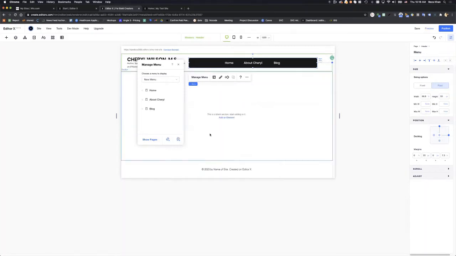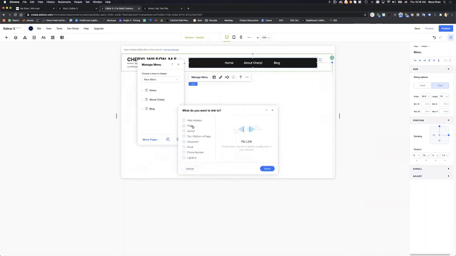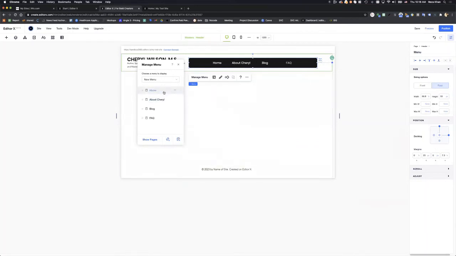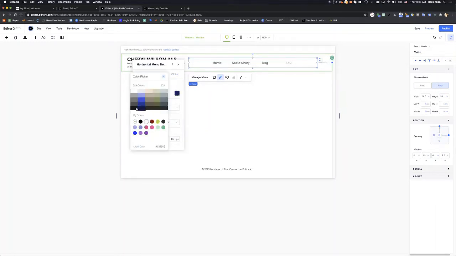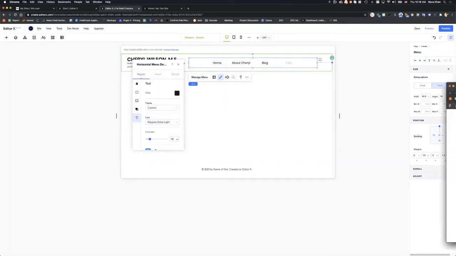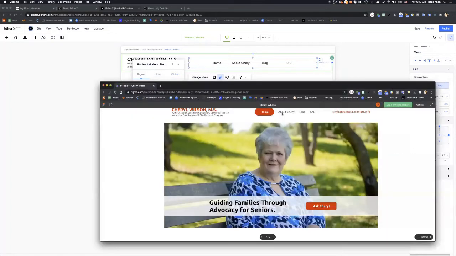Blog, done. Page. Done. So now it shows up on the top. Now you can change the settings, which means this design, fill color, opacity. We can say background is white, because in Cheryl's case it's all white and the text is black. I guess dark gray. So let's see if it matches. It does.